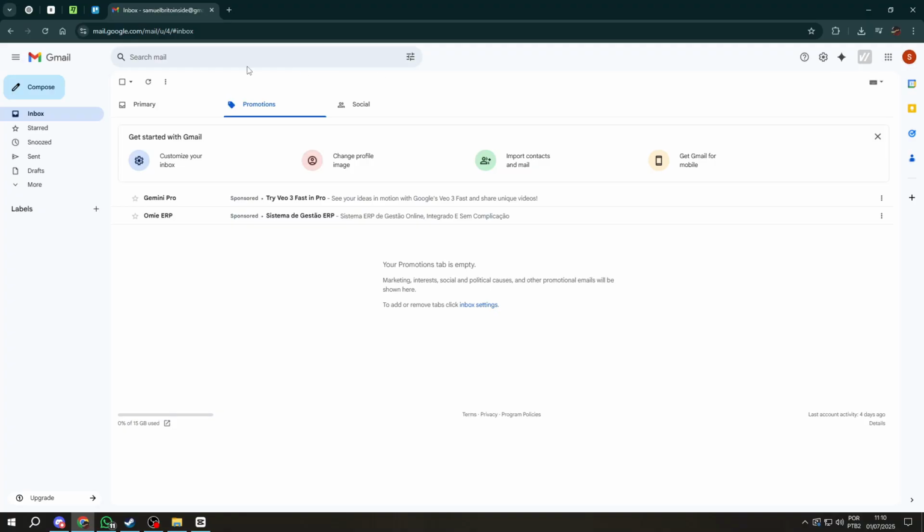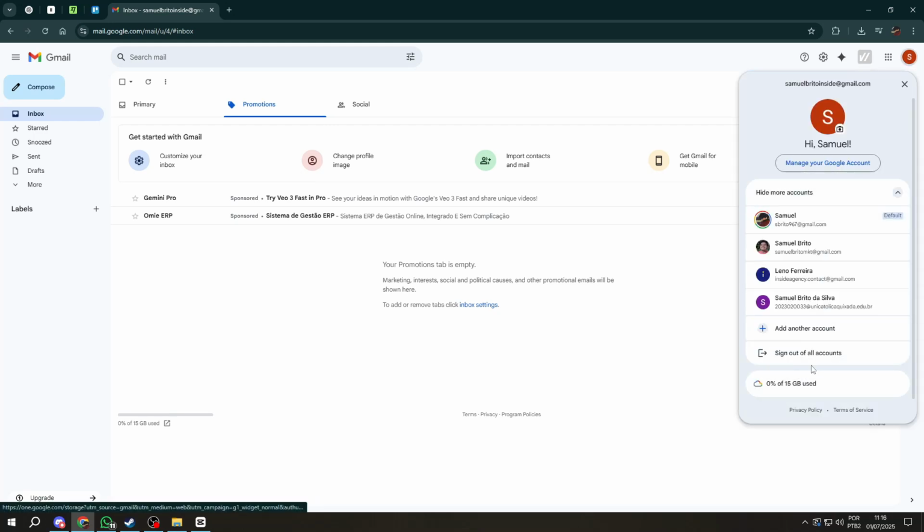First, go to gmail.com and make sure you're signed in. Click your profile picture in the top right corner. Then simply click Sign Out. That's it. You're now logged out of Gmail on desktop.